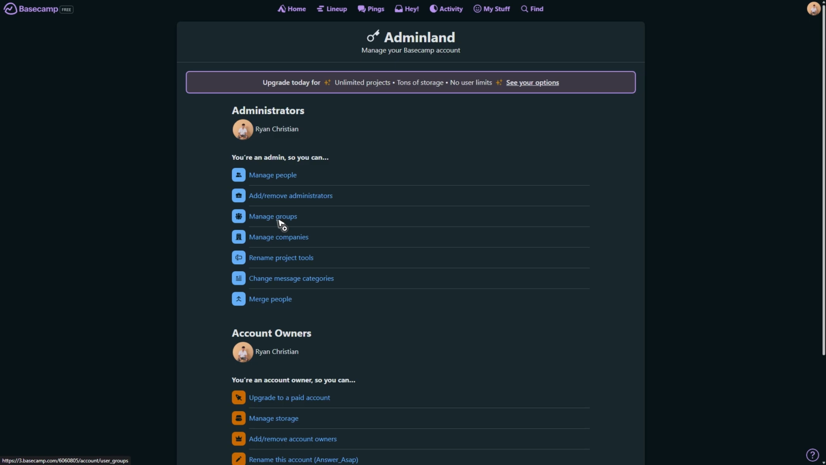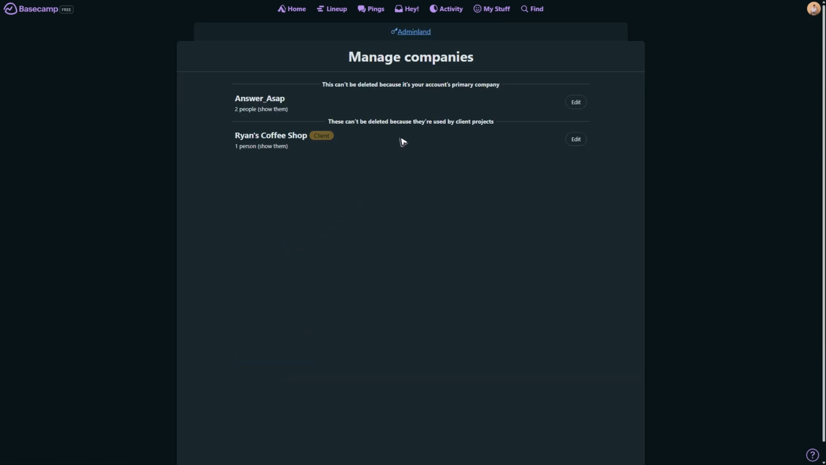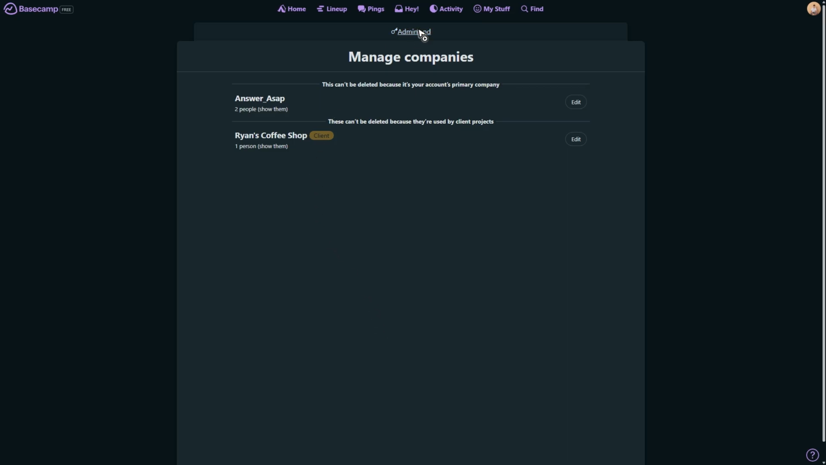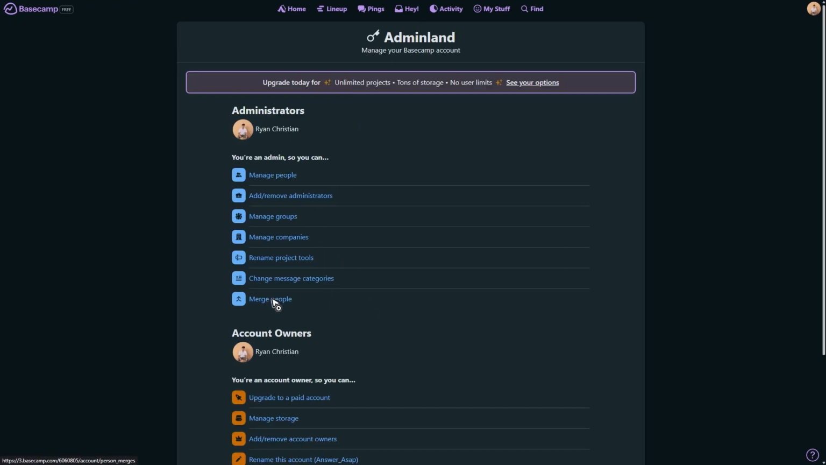You can go ahead and manage groups here as well, if you have groups. Manage companies: right here, as you can see, here's our client. You can go ahead and click on edit and change the name. If not, click on never mind. Merge people: if you have duplicate data for just one person, you have that option here as well.